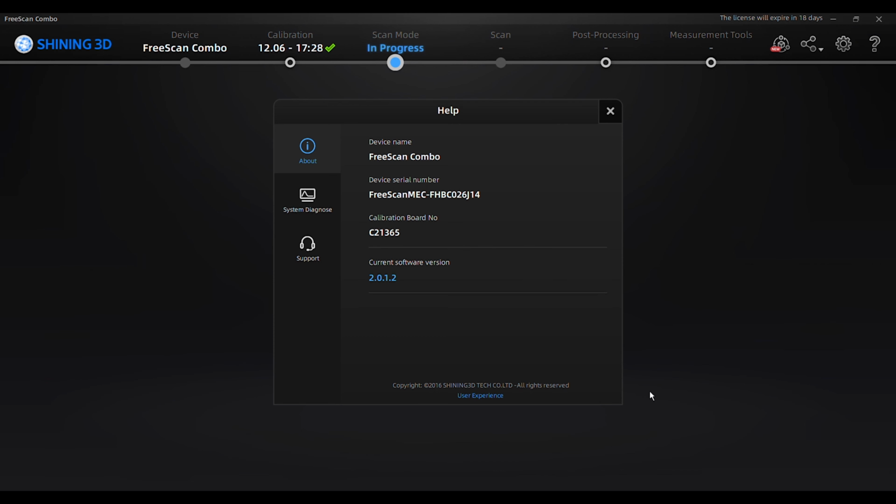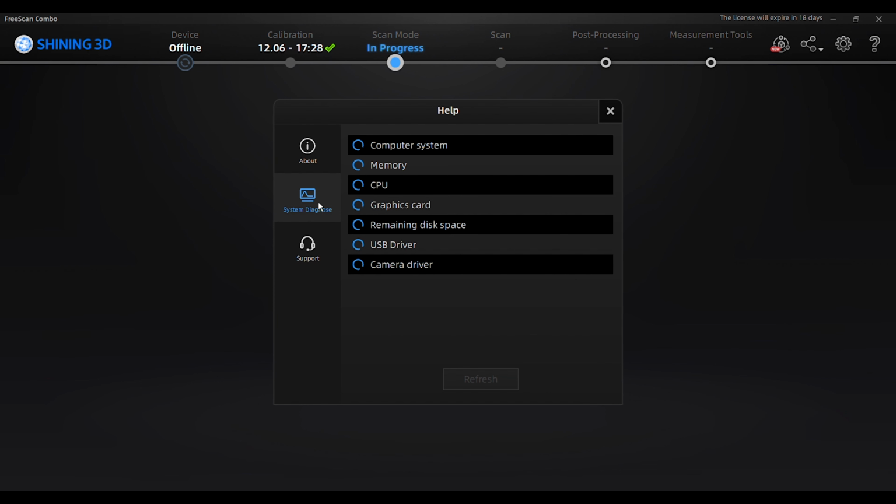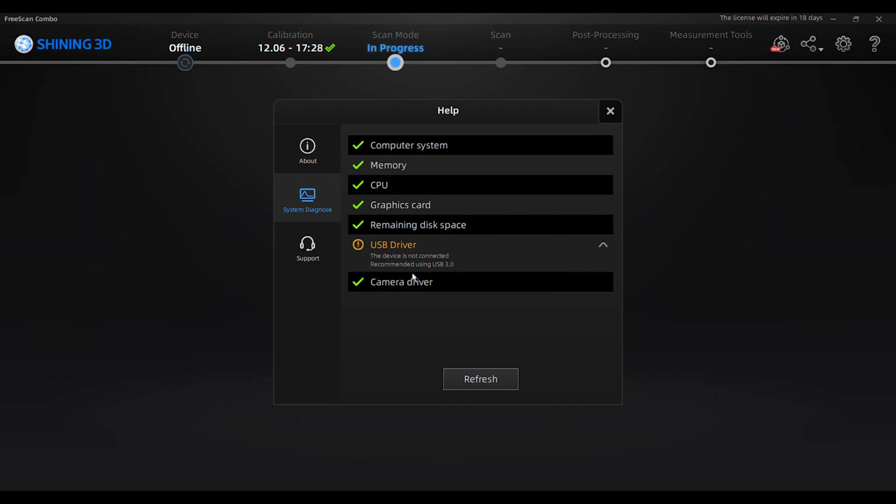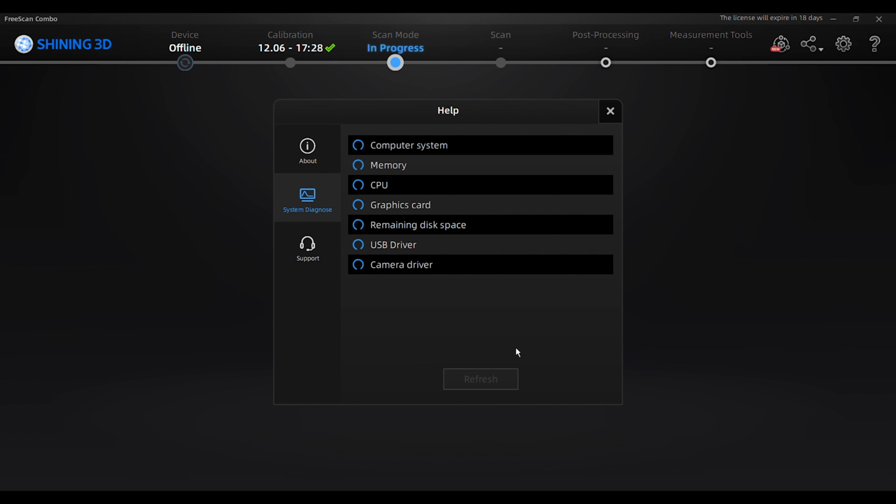In Help part, you can see scanner name, serial number, calibration board number, and current software version on About side. When clicking System Diagnose, it will run Diagnose automatically to check the running environment. If something's wrong, you can see an exclamation point on that part. And when you fix that problem, you can click Refresh to check whether it's ready to start scanning.